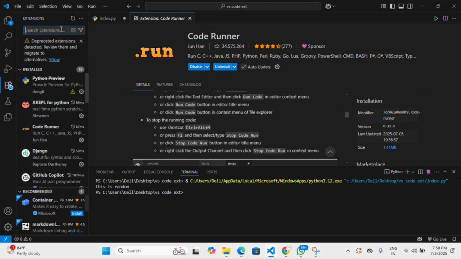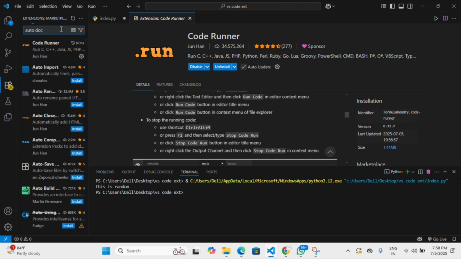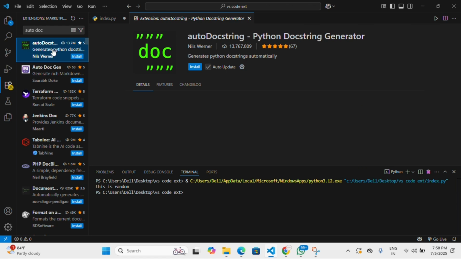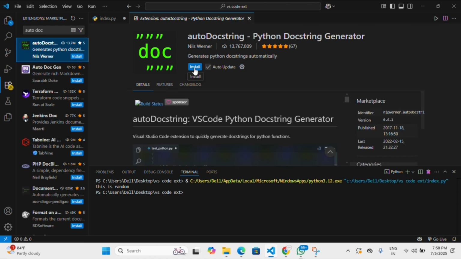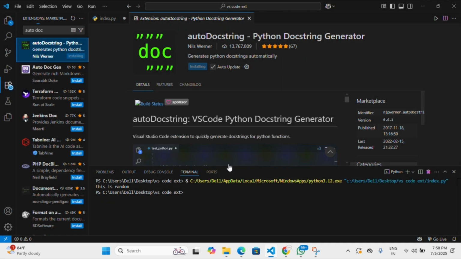And the other extension is autoDocstring. Yes, the first one. Click on this first one. Yes, install this. Click on install, trust publisher and install.